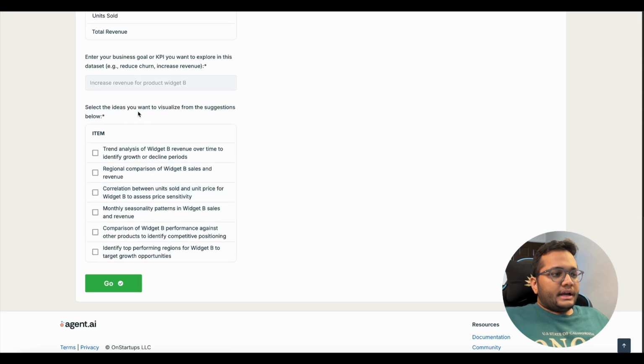So it's asking me to select the ideas you want to visualize from the suggestions below. Trend analysis of widget B revenue over time to identify growth or decline period. Regional comparison of widget B sales and revenue. Yes, I would want something like this. Correlation between sold unit and unit prices for widget B. Monthly seasonality patterns in widget B sales. Comparison of widget B performance against other products. Identify top performing regions for widget B to target growth opportunities. This is the second one.